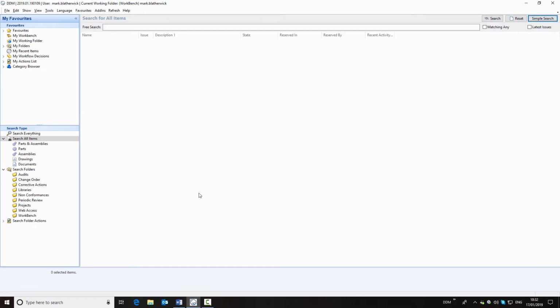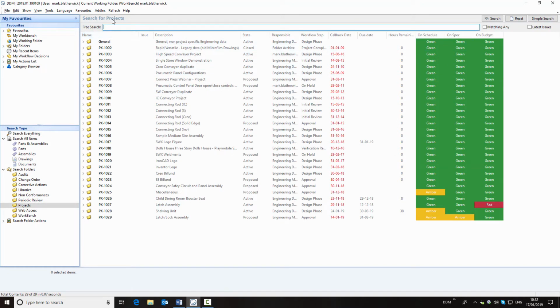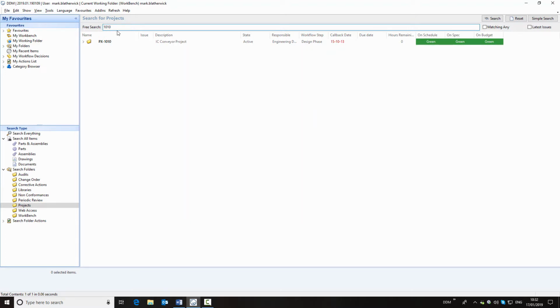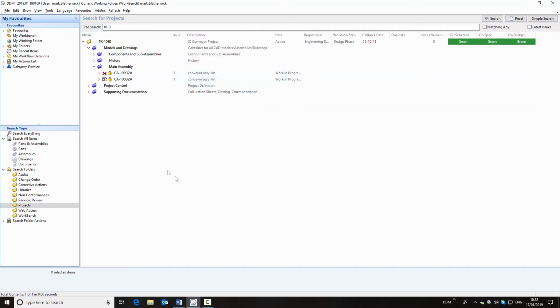I'll come back to free search and we'll search for the same project by searching specifically on projects. So if I look for the same project, then I can search in a more conventional way by drilling into this project folder and finding information relating to models and drawings. So if I look at the main assembly, here's the main assembly that I can see.